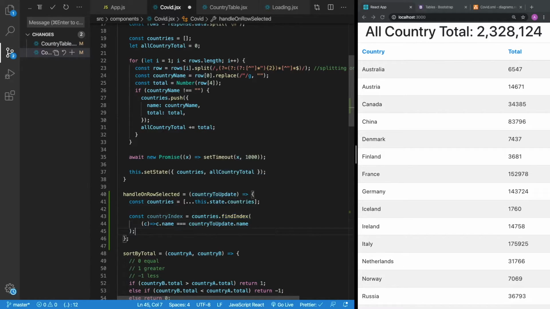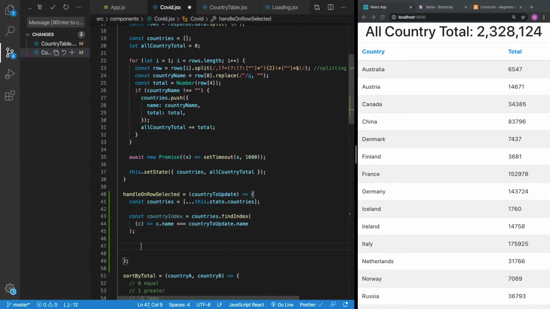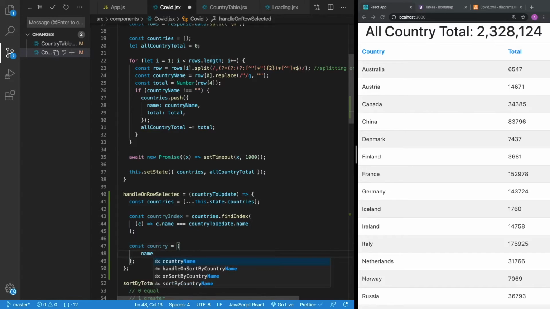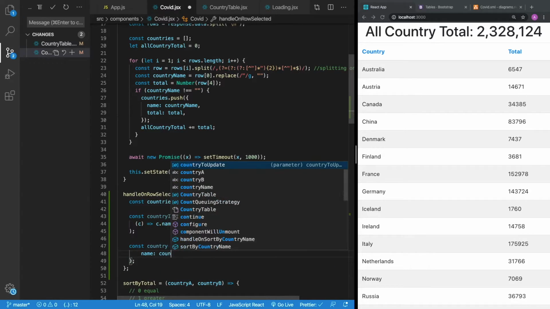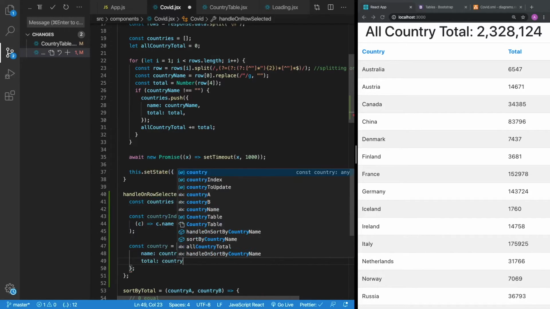Once we find where that object is located, we're going to go ahead and create a new country. So we'll say const country is equal to, and then we're going to copy that information over. So we'll say name, countryToUpdate.name. So get the previous name of the country, and then go ahead and also update the total. So countryToUpdate.total.